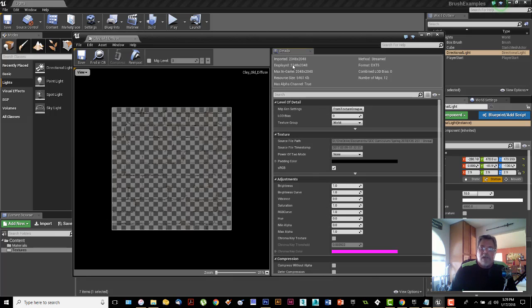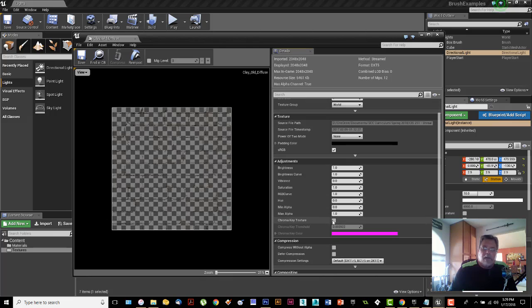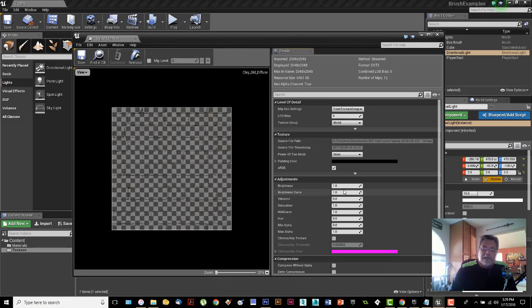Now, a word of caution on textures. It looks like I can go in here and change saturation. I can change vibrance. I can change the brightness. I can do Photoshop-like changes to that texture. Don't do it. If you need to change an image, do it in Photoshop. Don't try to do it in here. This is not what this is for. This is a last-ditch attempt if you really can't get back to a Photoshop file.